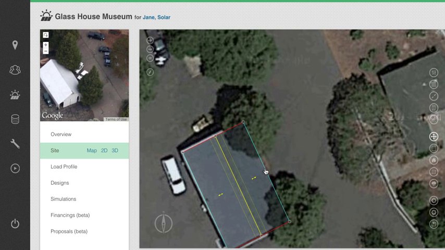If I right click on any of these edges, it will tell me what they're called. So this is a ridge line, that was an eave, this is a rake, etc.